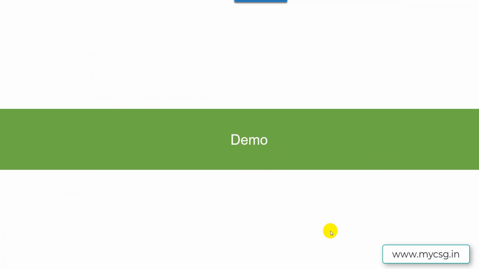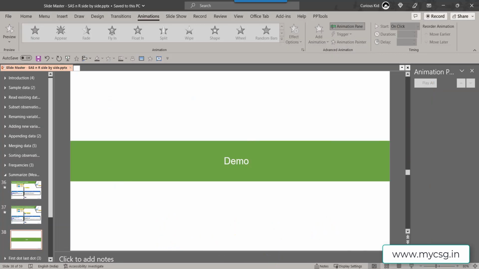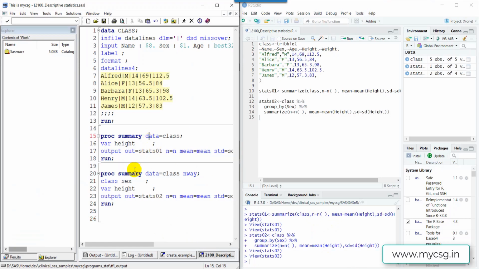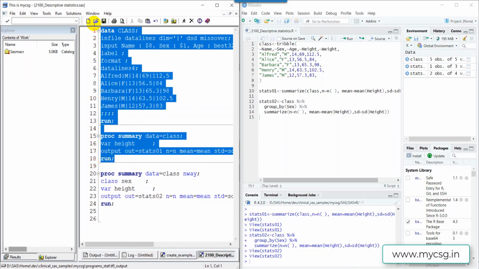Now we'll see the demo of it. So let's open R and SAS side by side. Here I have copy pasted the code. I am using proc summary, data is equal to class. I have specified the analysis variable, which is height, on the var statement, and then I have completed my output statement to fetch three different statistics: n, mean and standard deviation. So let us run this entire piece of code, which creates my input dataset class and then the dataset which is storing the average height and standard deviation of height in the entire dataset without any grouping.